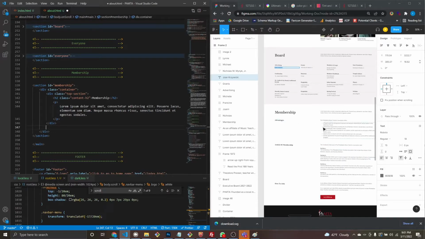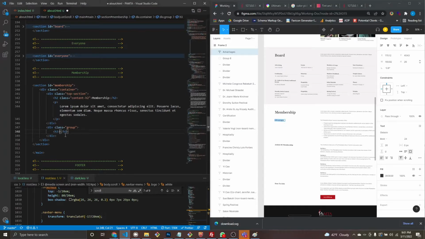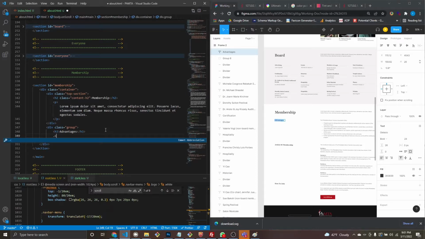Each one of these is gonna be a section. They're gonna be their own div, so that I can flex them together. How do I want to label these? Dot group, let's just say group. Each one is gonna have an H3, Advantages, and then we're gonna have a dot content.